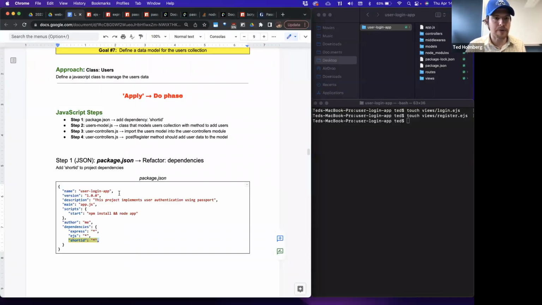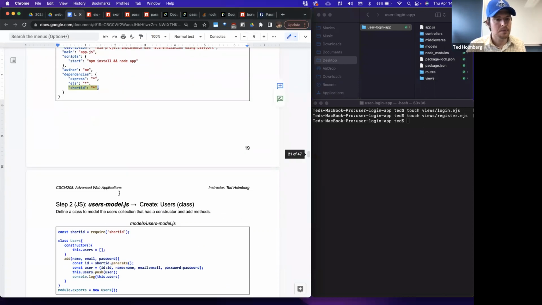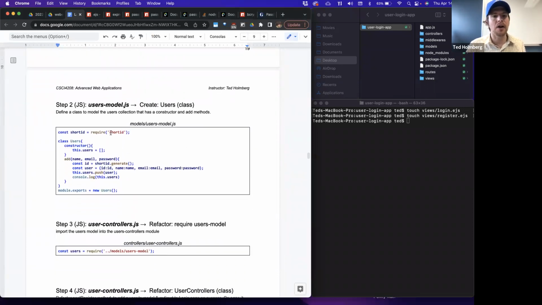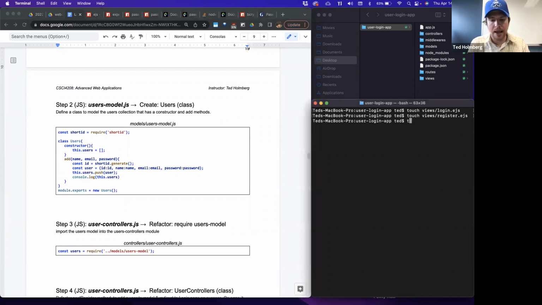Short ID, which we've already seen previously. And so the next thing we want to do is, inside of the models, build our first model logic. So let's create a file. Inside of models, I'm going to create users-model.js.